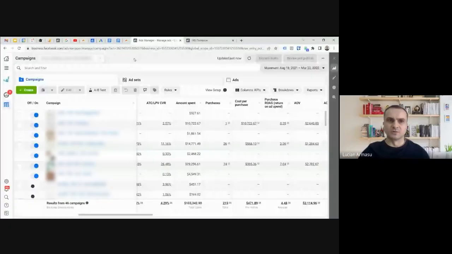So we're going to talk about dynamic retargeting on Facebook, which is the closest thing we get to smart shopping, basically, on Google Ads.